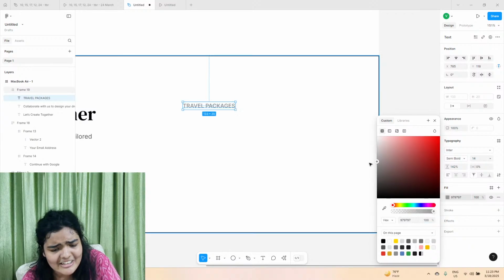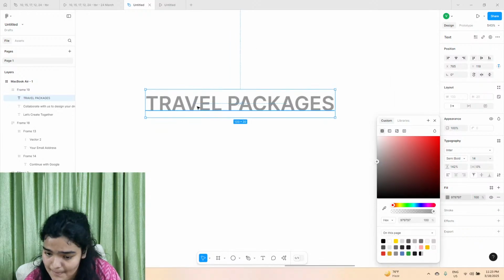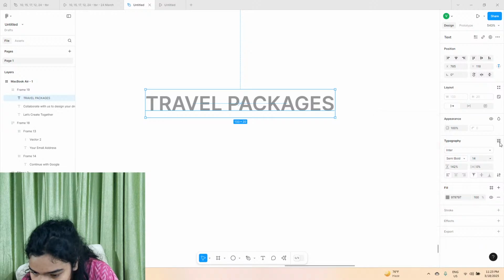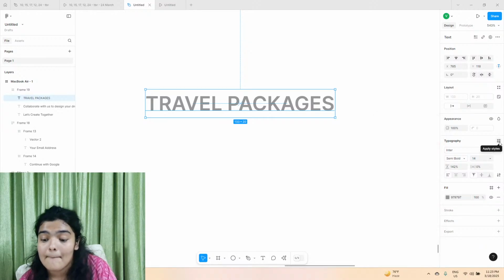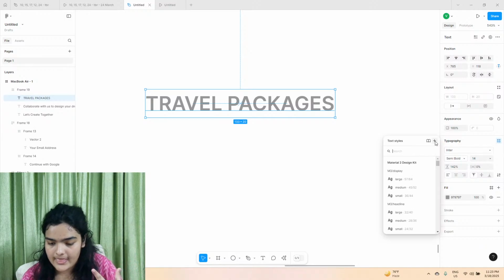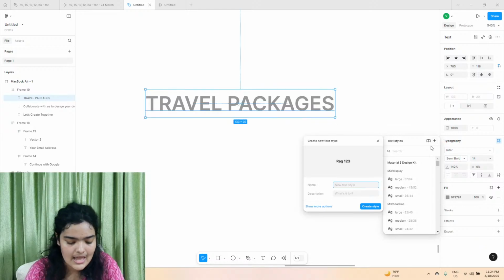Just a little bit lighter, teeny tiny bit. This is now our header for our site map. We're going to add a little bit of styling, and then we're going to make sure this is permanent by clicking on apply styles. Typography styles is what we're doing now. Click on this button and then add a style, and then have it say sitemap title.